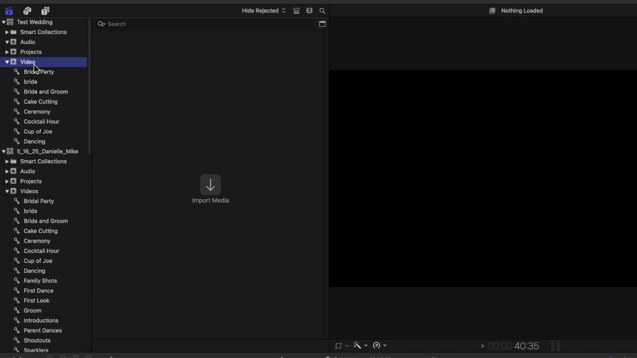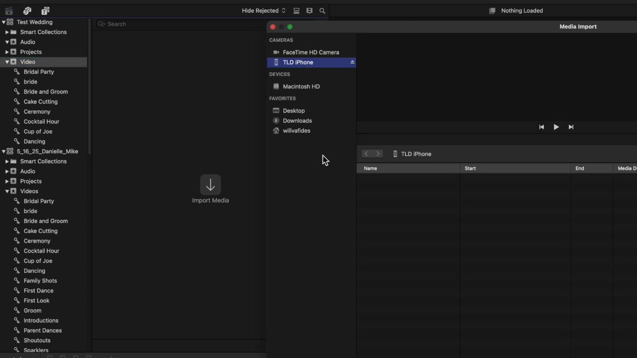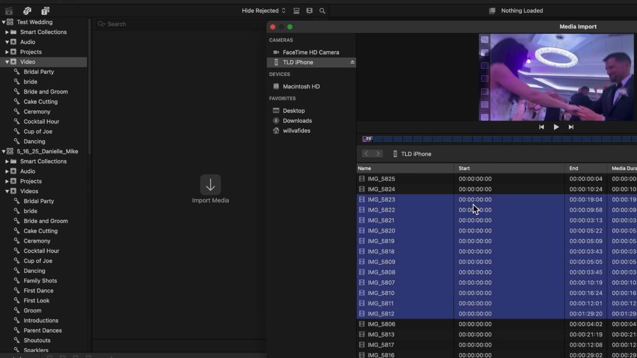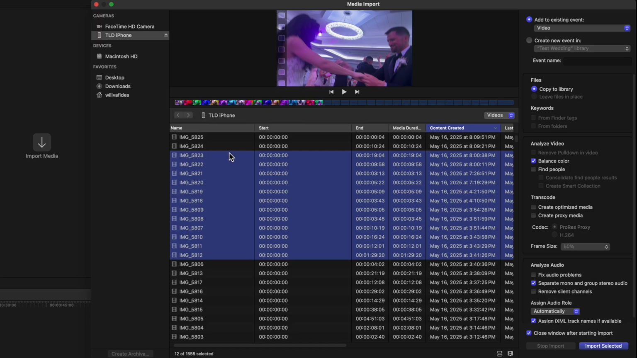Then what I would do is bring in the footage. Now, in this case, I would do Command I. Let's say it's the day of the wedding, I'm done, and now I want to bring in the footage. So I would highlight everything and then highlight all my clips, and then I would hit import selected. I'm not getting too much into these today, but we're going to do import selected here, and then that would bring the footage in.